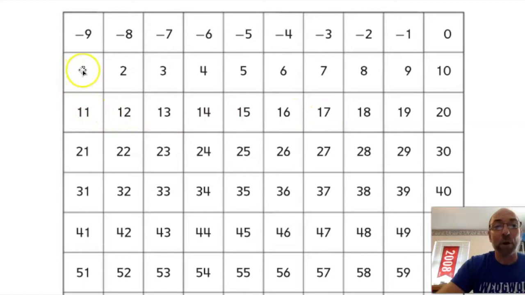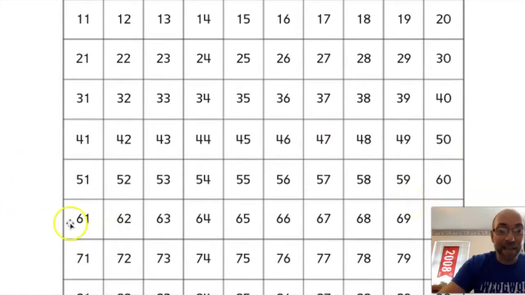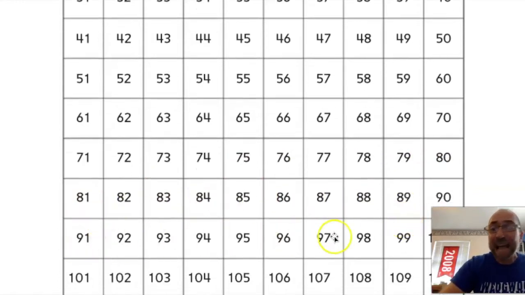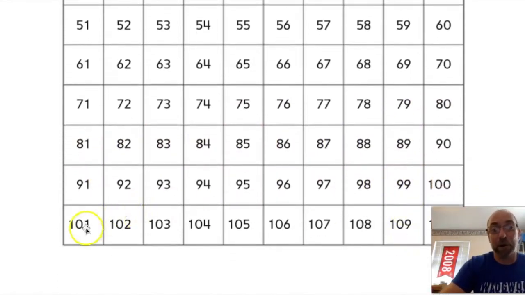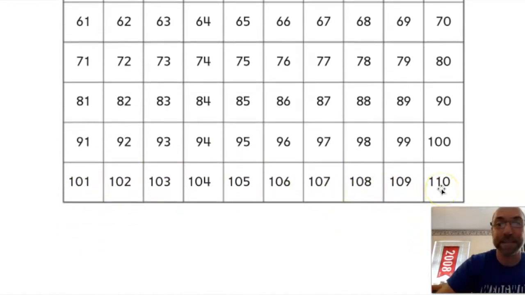Here we have our numbers from 1 to 10. And then we have 11 through 20. And then we have all of our 20s. And all of our 30s. And all of our 40s. And then we come to the 50s. And then the 60s. And then we have the 70s. The 80s. The 90s. And then we get over 100. We have 101 all the way to 110.